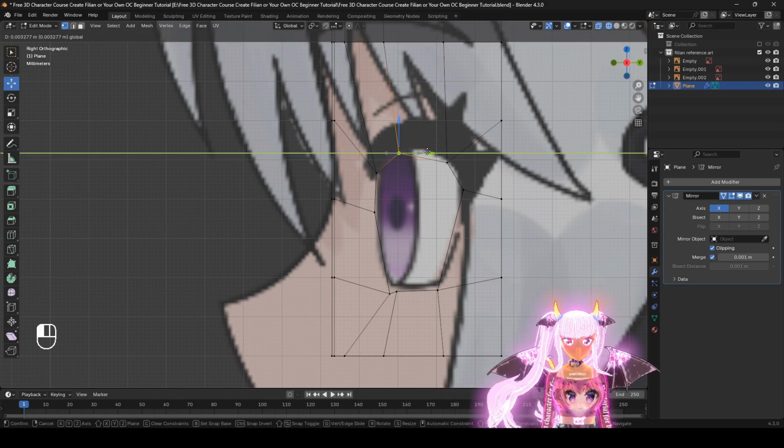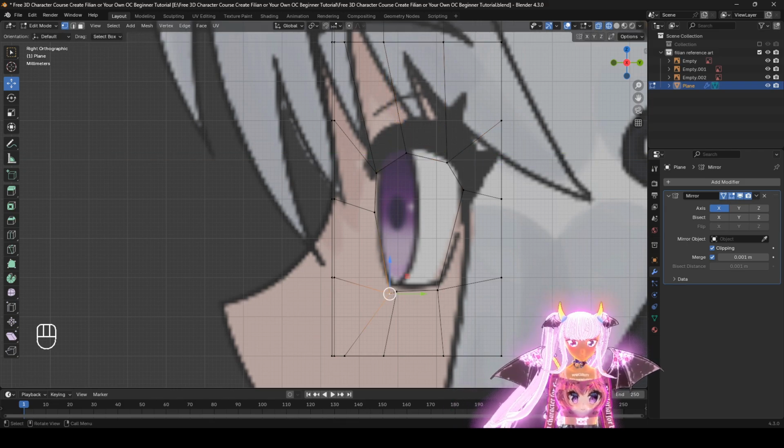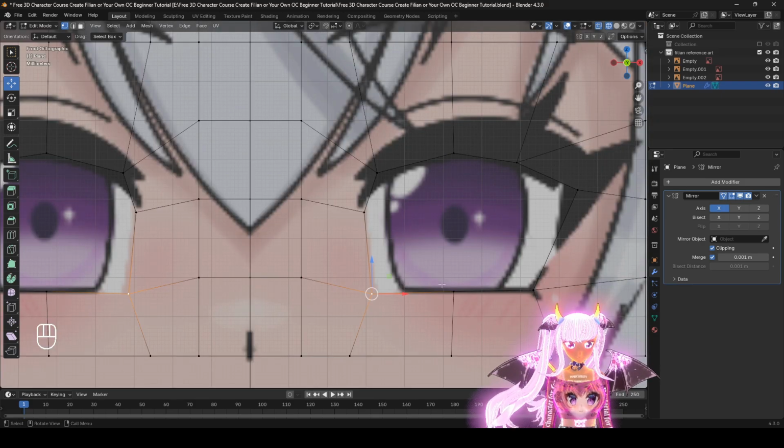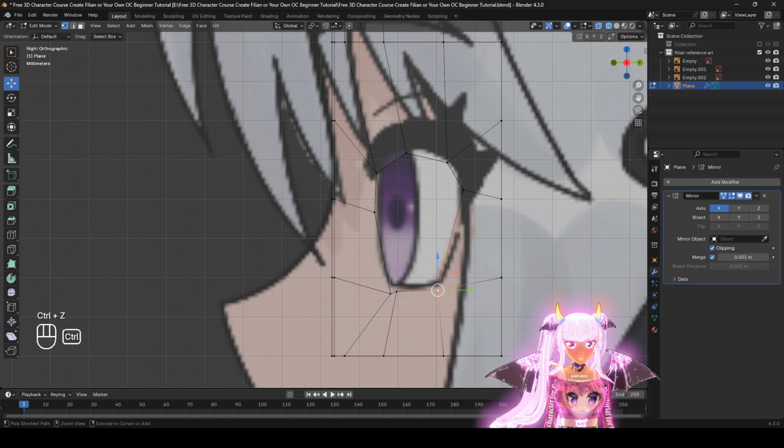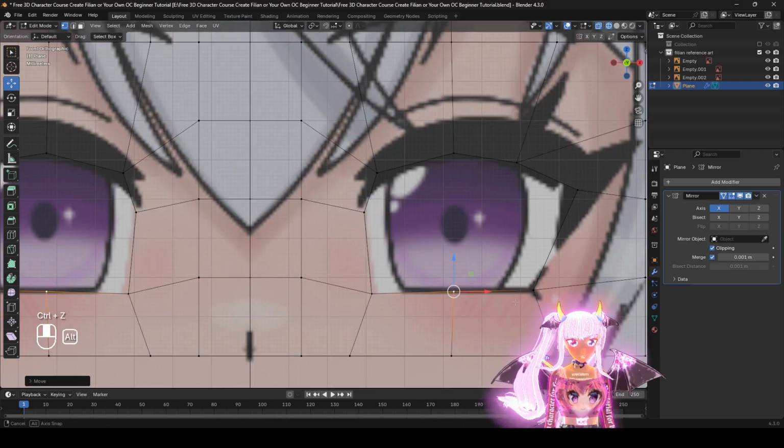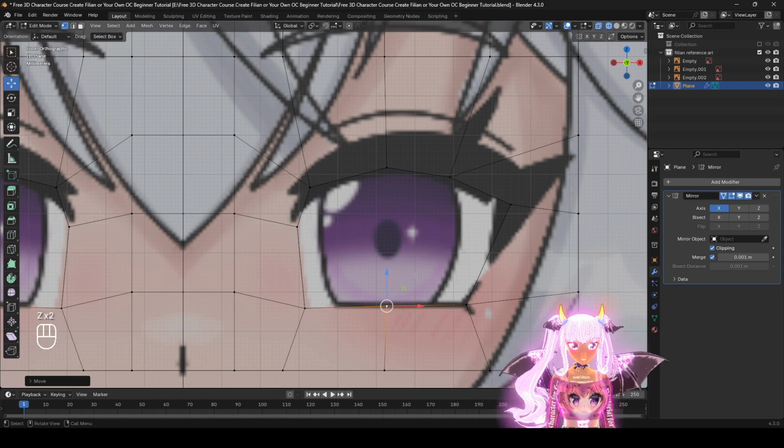And this reference art is off a little bit. That's completely normal, by the way. Only God himself can make reference art that matches up correctly. Reference art is hard to make.